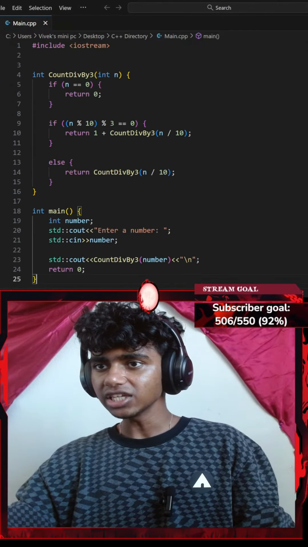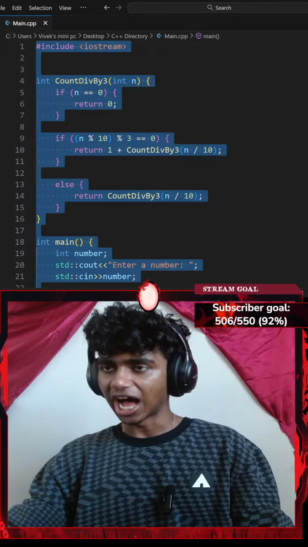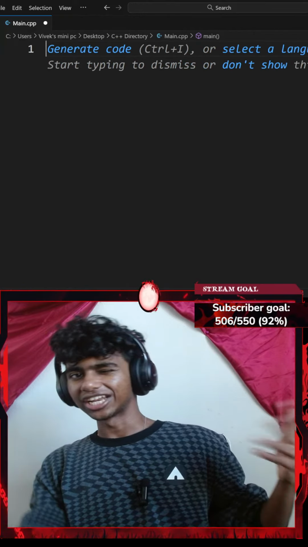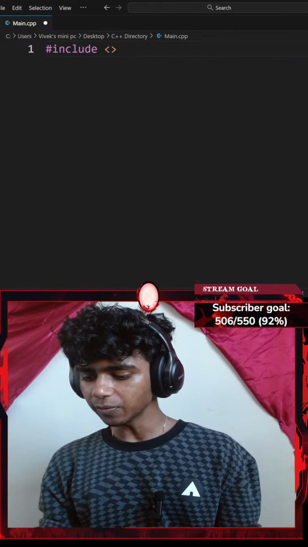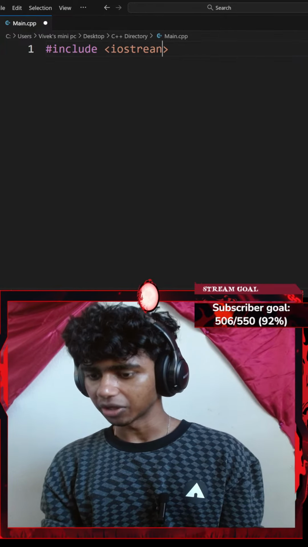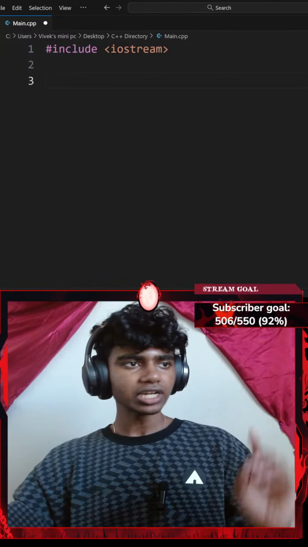Okay, that said, this is the code from my previous stream when I was learning recursion. I haven't programmed ever since because I didn't have college stuff. That said, let's start off by including a pair of angle brackets. I want to include iostream.